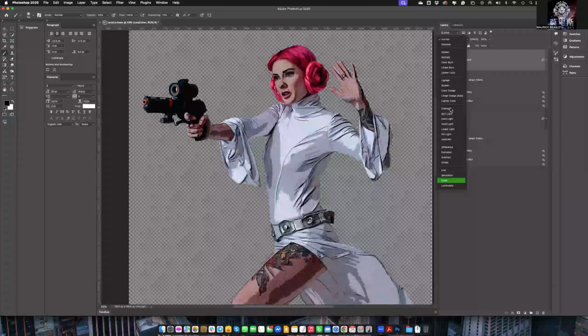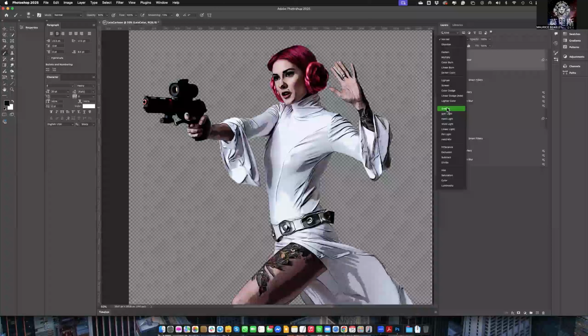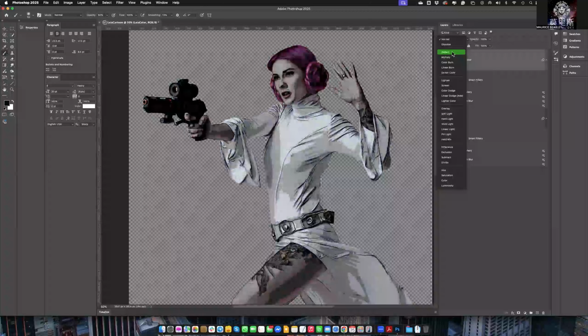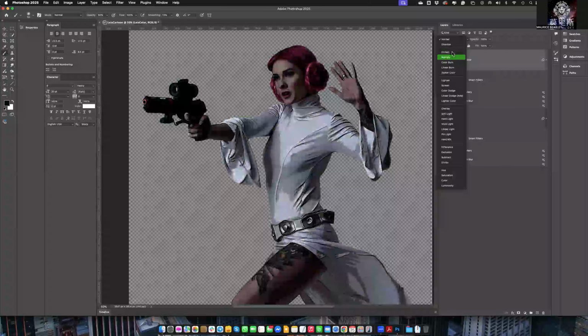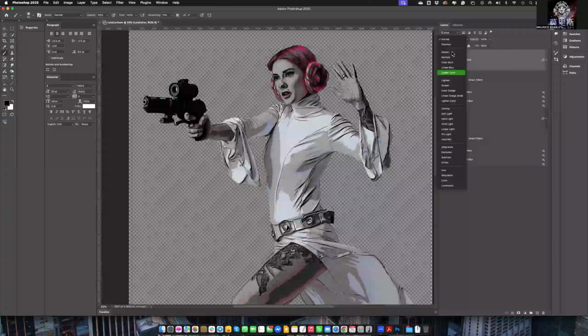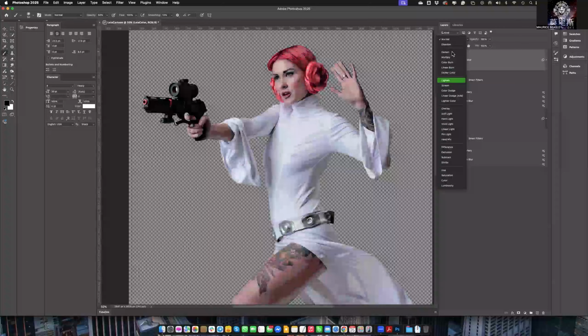So color and overlay seem to be the standard two choices, but I usually go through all of them to see what happens. Let's look at this with darker color. Just little pops of color in different places.